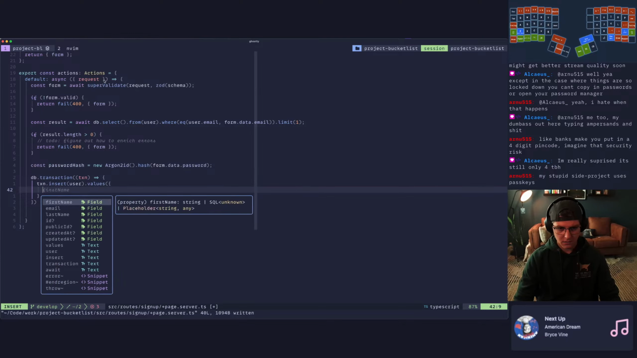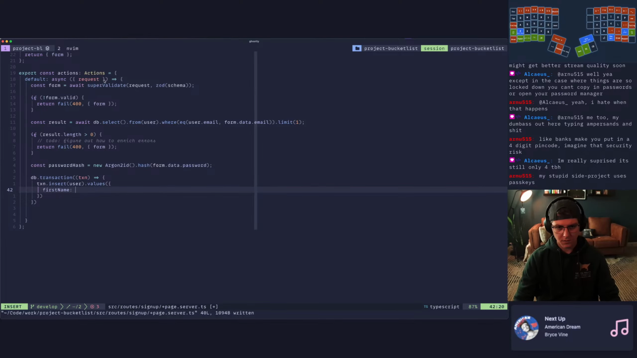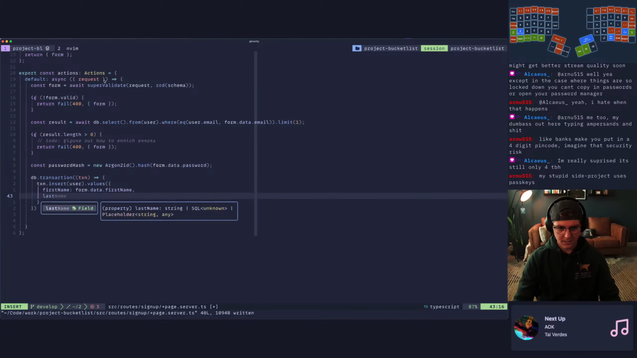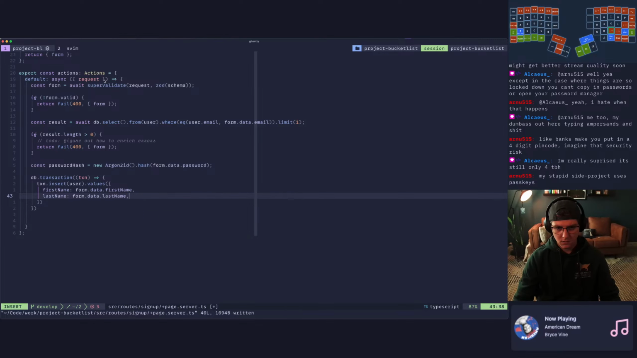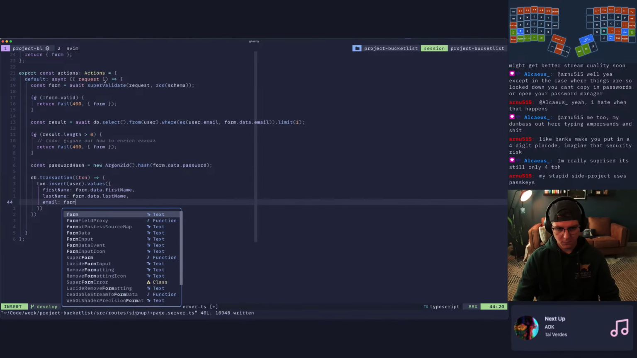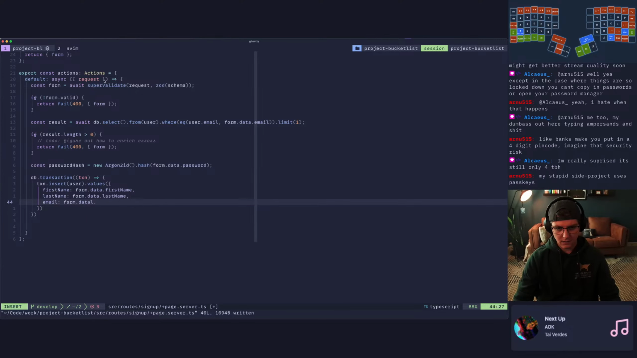Let's see here. Yep. First name will be form.data.firstname. And then we'll get a last name. This will be form.data.lastname. And then we'll have an email, which will be form.data.email. This fly is driving me crazy.